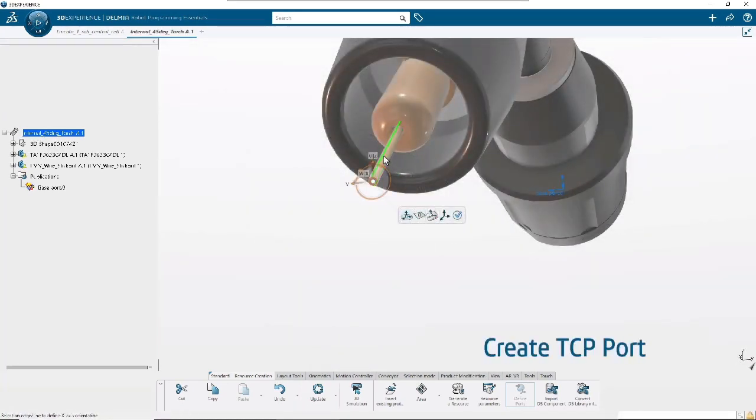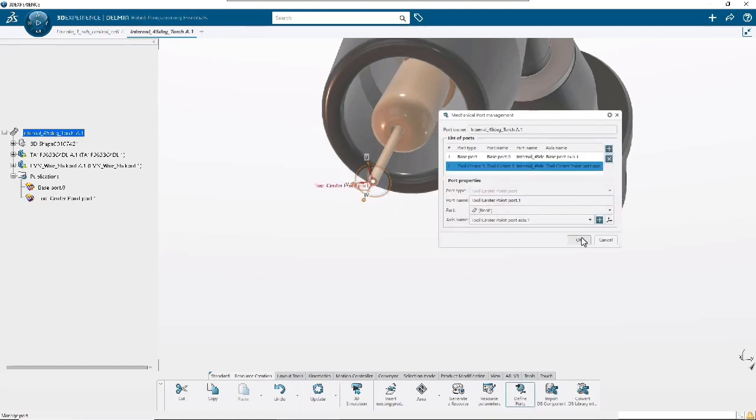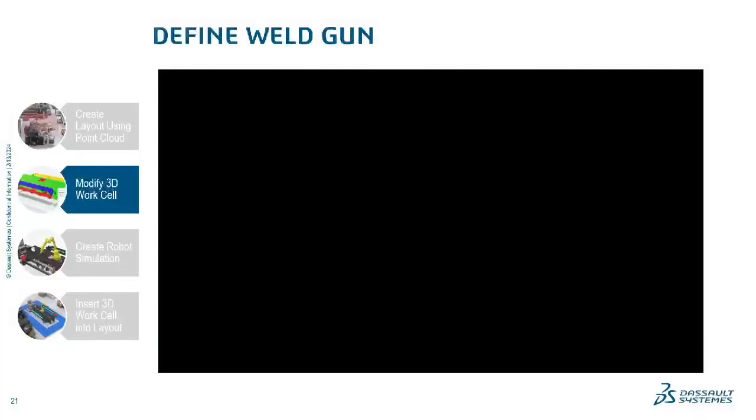And then the TCP port, I'm going to select that surface of the tip and then actually select along the center line of the tip so that it points outwards, allowing me to be straight on. Otherwise, if you try to manually position that, you'll always end up at a little bit of an angle.